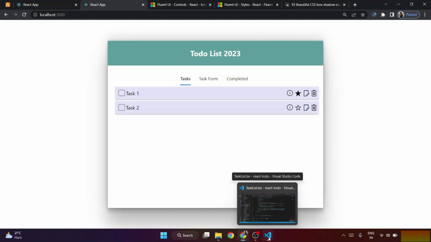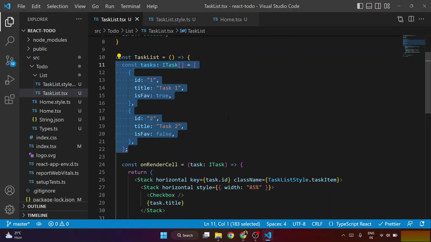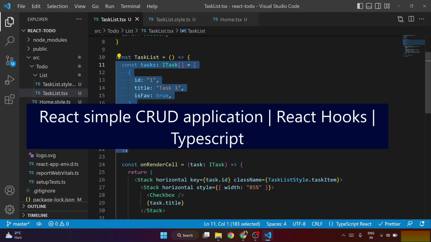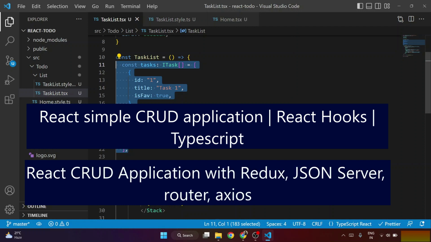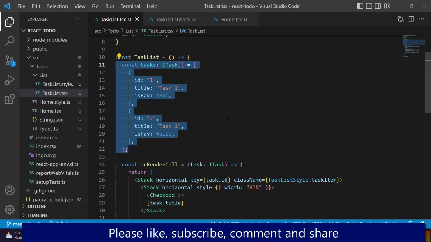Now comes the core part of the application where we are going to store the task. Before these videos, I have created two more series for CRUD. In the first, I used states to pass the data, and in the second video, I used Redux to keep the states. So in this to-do application, we are going to use Context API to store the data. Context API means the useContext hook.